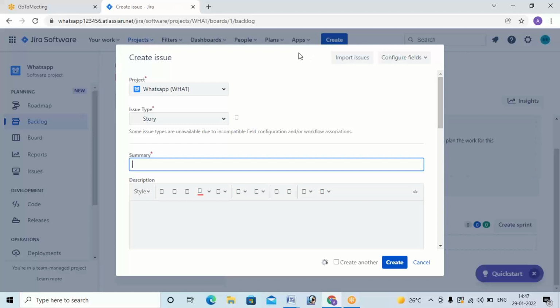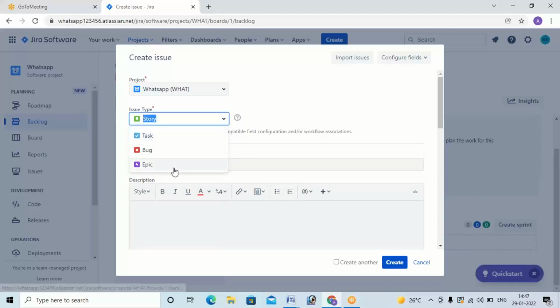Once you click on the create, the project was automatically taken as WhatsApp, and it was displaying the key ID as well. Here the issue type has been considered as a story because we are going to post all the user stories here. There are a number of things like tasks, bugs, and epic. We have already created an epic. Under that epic, we are going to post a user story.